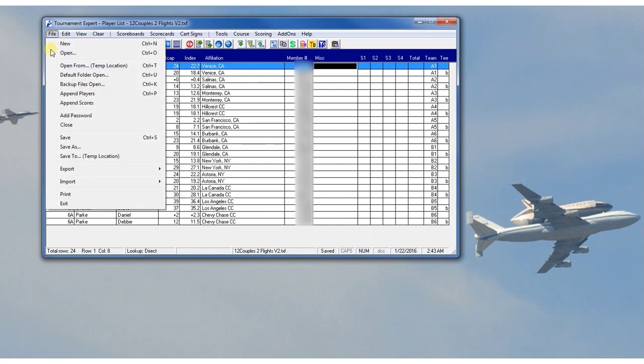Alright, so that's what the file command allows us: save, save as, and save to, and what they do.